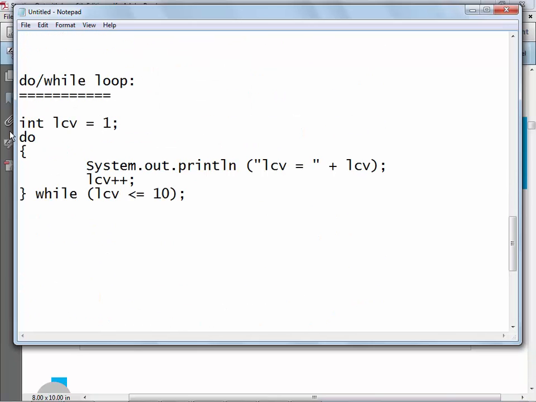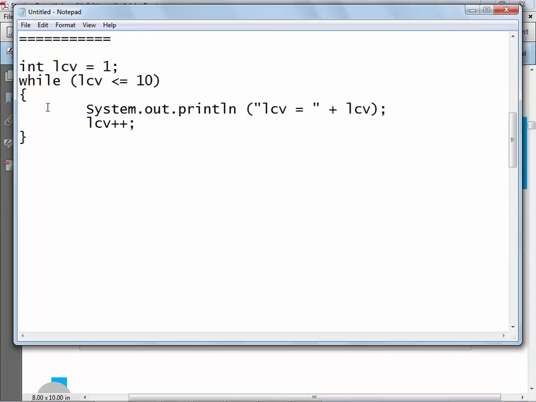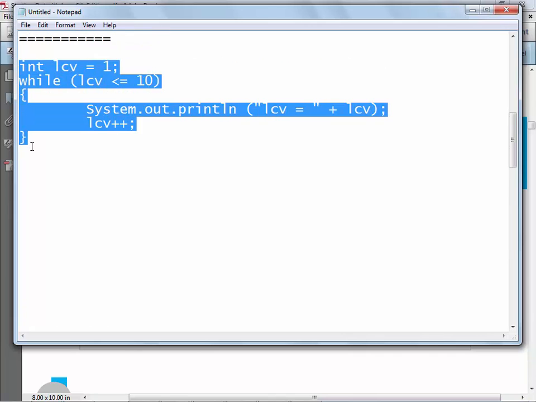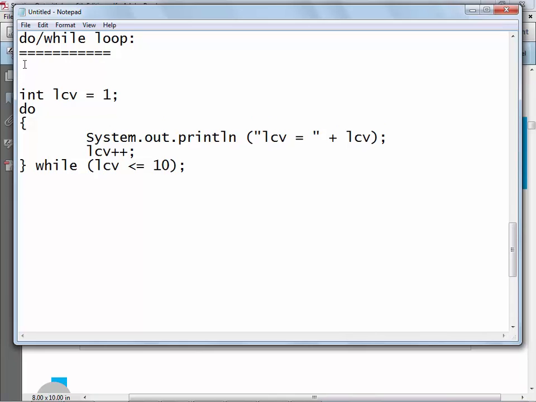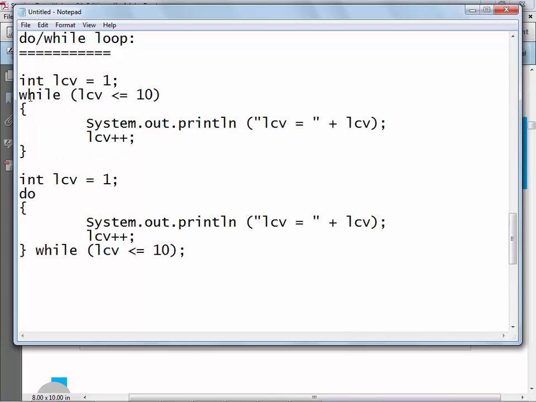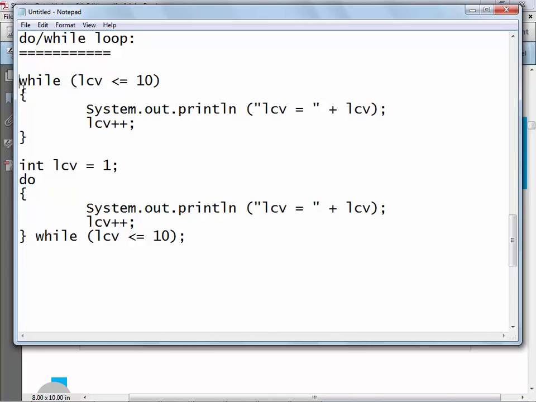And again, what's different between the while loop and the do while? Well, let's bring this in here and copy it in. Well, int LCV equal 1, so that line's the same. While LCV less than or equal to 10. Well, that's still the same down here.